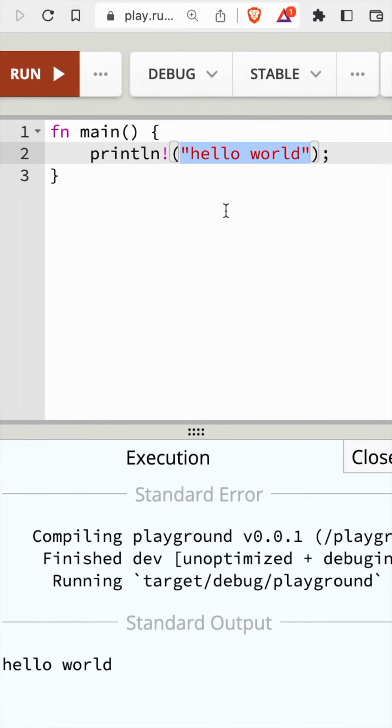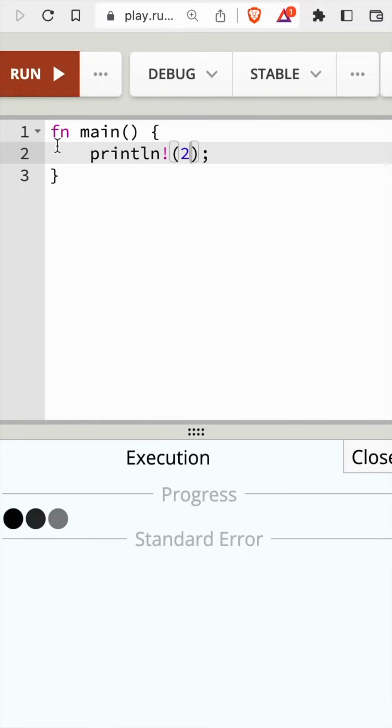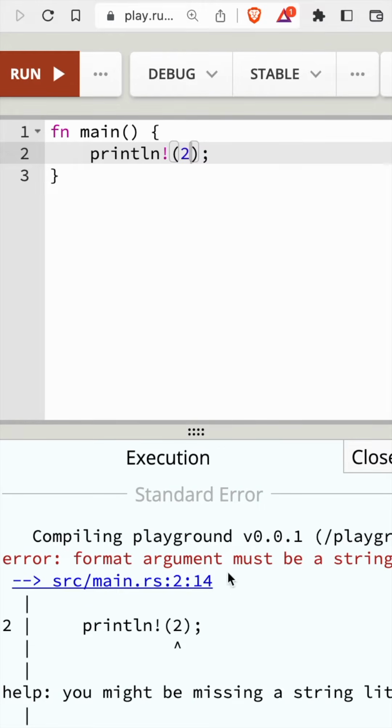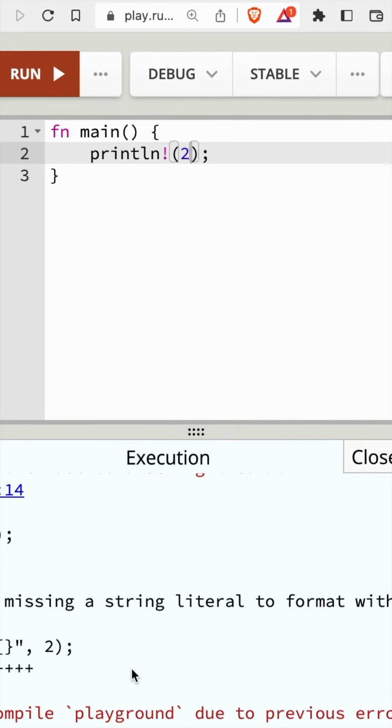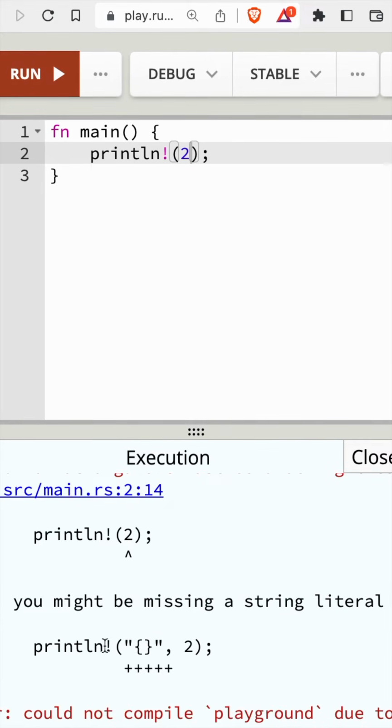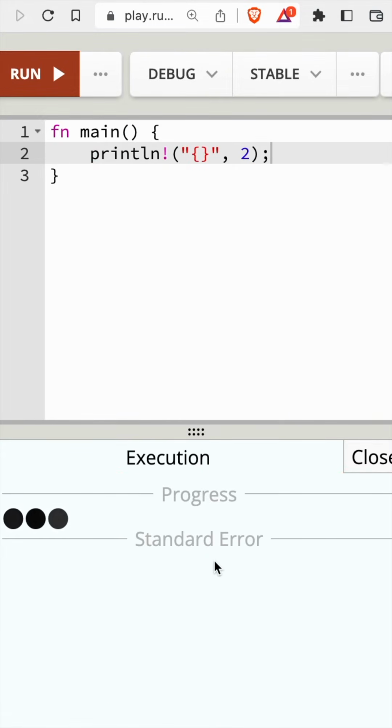Rust is a typed language, which means you cannot just directly put another type like an integer inside of the arguments to print line. When we try running this, it's going to give us an error, and it says you might be missing a string literal to format with, and its proposal is to change the code to look like this. That's exactly what we're going to do. And when we run it this time, it works just fine.